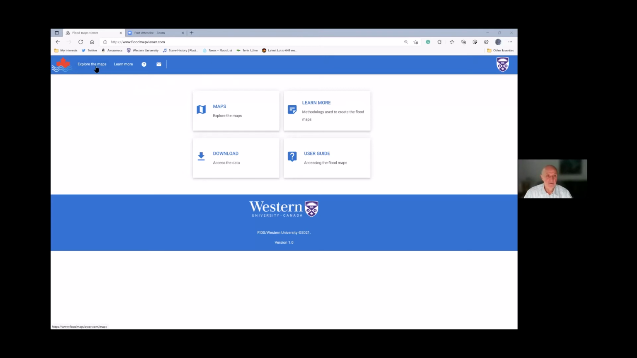What we have provided are the two entrance points: exploring the maps, as well as learning more about the methodology, what the maps are that are available, and how this can be done. And then we also provided, under the question mark here, or this link, a user guide, helping users go through all the tasks and screens that the tool allows them to do.